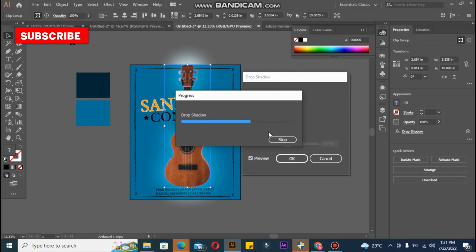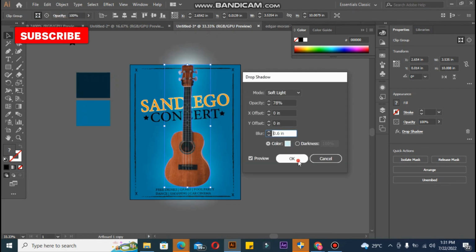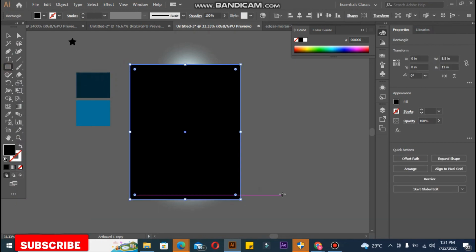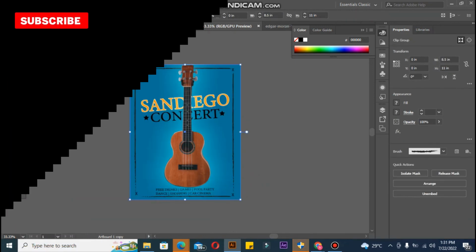This is why it is better if you add the drop shadow in the end, because it will not affect your Illustrator performance. And then add the clipping marks as I always do.